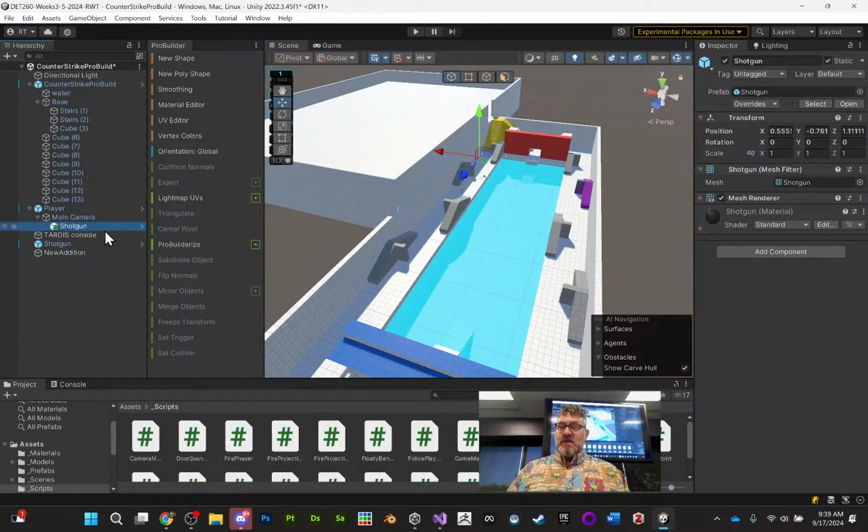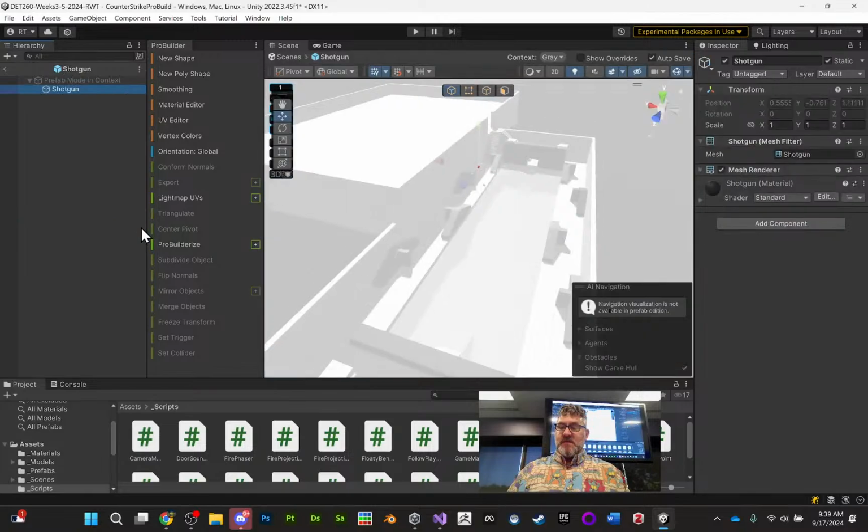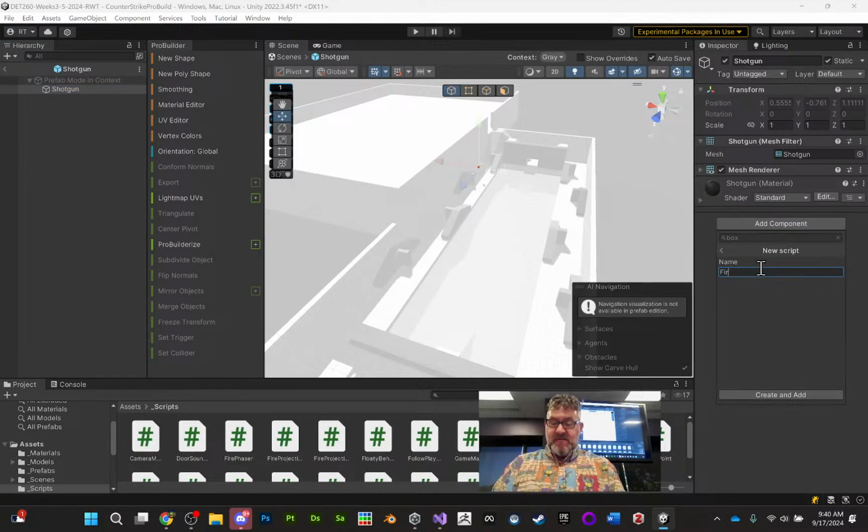We need to. So I'm going to go ahead and let me see if I can jump into this. And I'm going to add a few things to this guy. So actually, the first thing I'm going to do is just add the script. So this will be fire shotgun, fire projectiles, make bullet go boom boom. Yes.